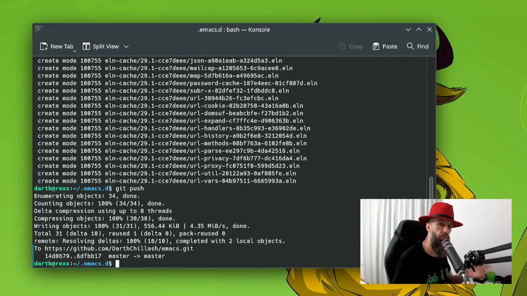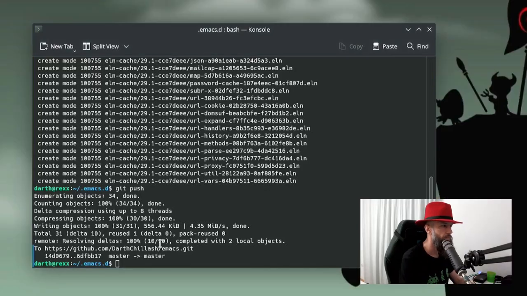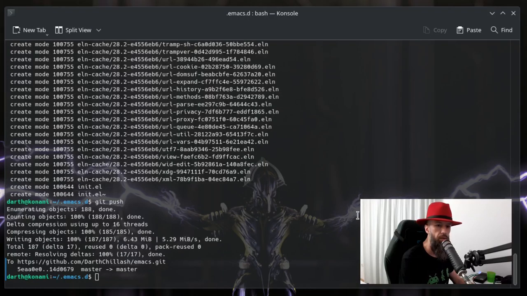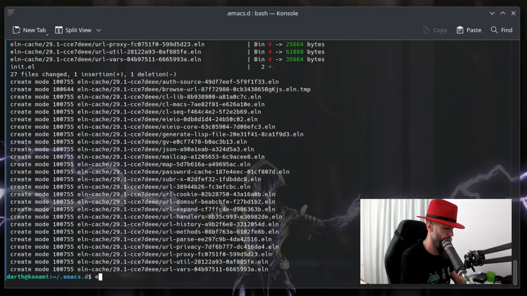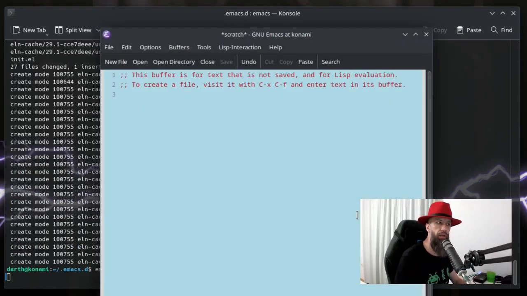Okay, now let's go back to our primary computer. Okay, here we are back on our primary PC. And we are already in the Emacs folder. Just pull the changes. Okay, now let's start Emacs. And voila, it's in our new theme. So basically, that's all. That's all there is to it.